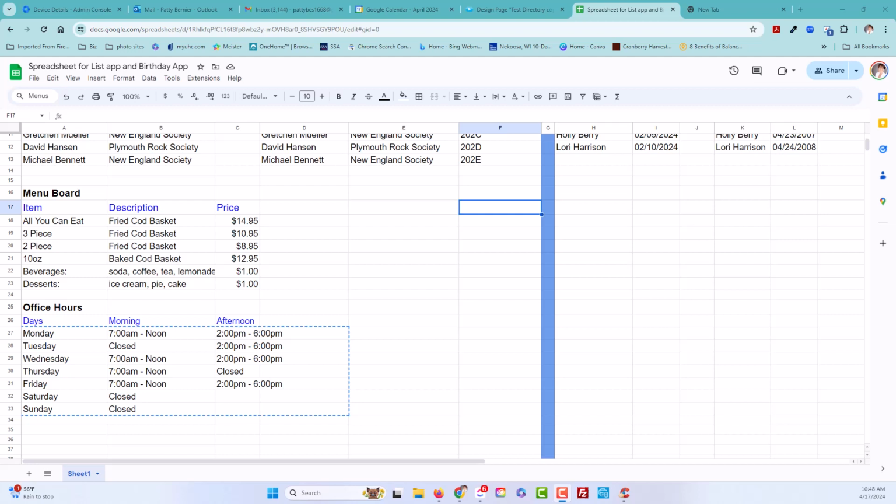Today I would like to go over our list app, and it is in our editor. It has some great features for you. A couple of the capabilities it has is creating menu boards, office hours, directory boards, and so much more. And it makes your maintenance on those list apps so easy.